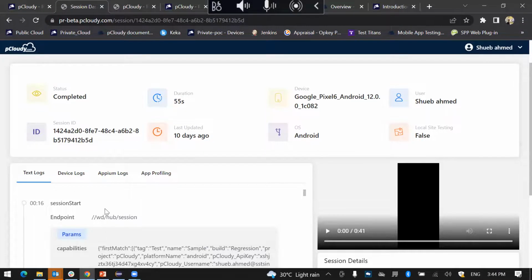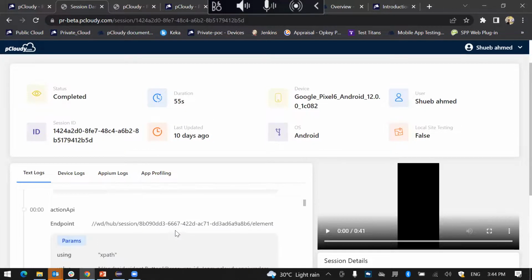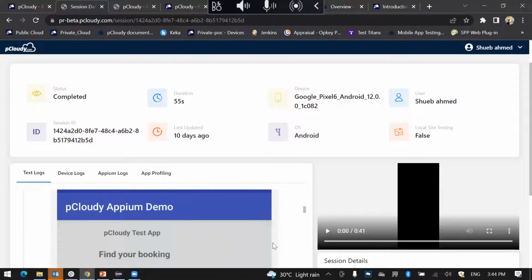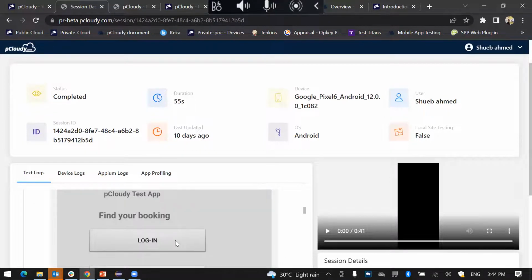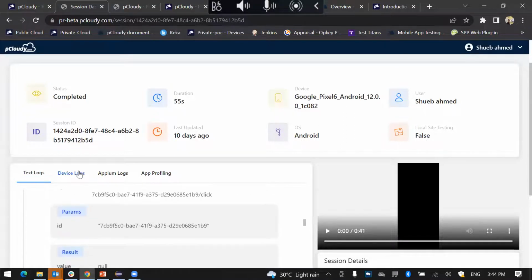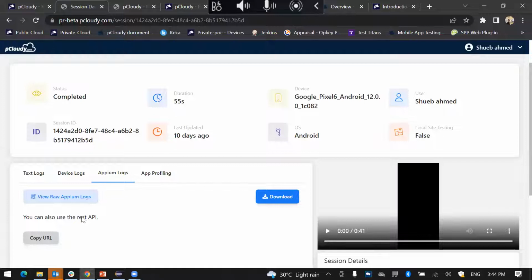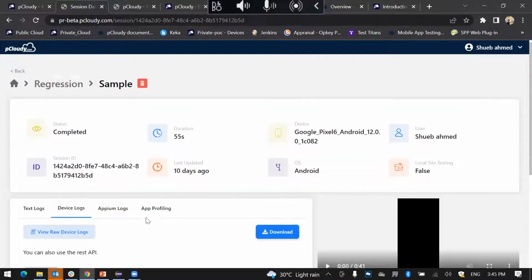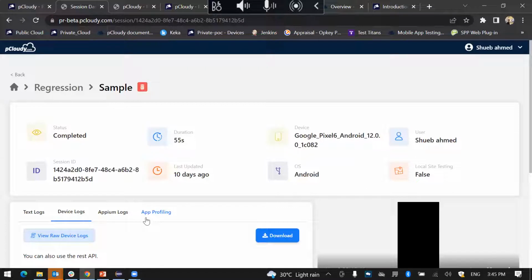There's a video here, and these are the test logs which I've captured along with the screenshots. In case I am capturing a screenshot for every step within my framework, I can fetch all these details here. There are device logs and APM logs, which you can download in case you wish to debug. And the app profiling will basically talk about performance metrics like CPU, memory, battery, and so on. So just make a note of the progressive report as well.